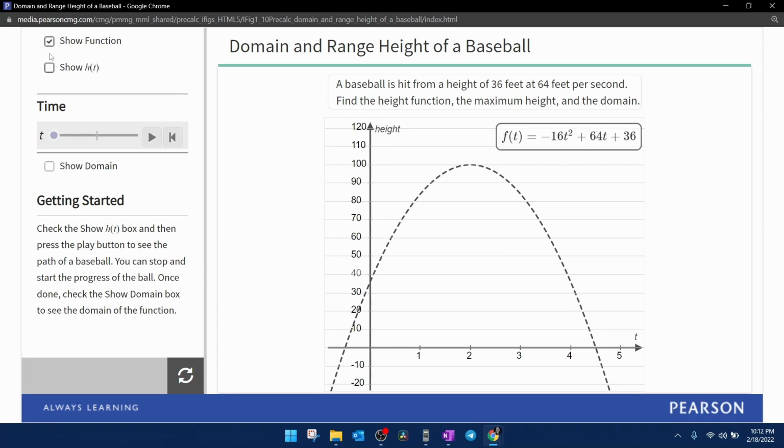So they wanted us to click the Show H of T and then click the play button here. That's going to trace the path of the ball. And once that finishes playing, we're going to be able to answer their question, which is the domain of t, the domain of this function.